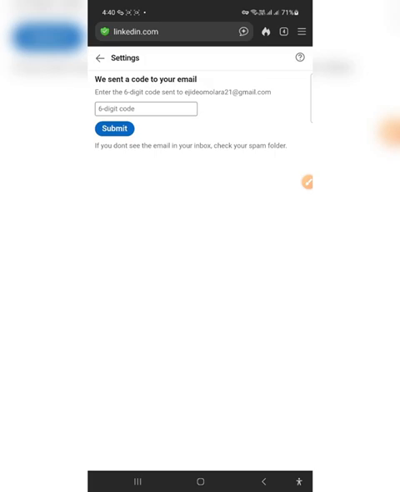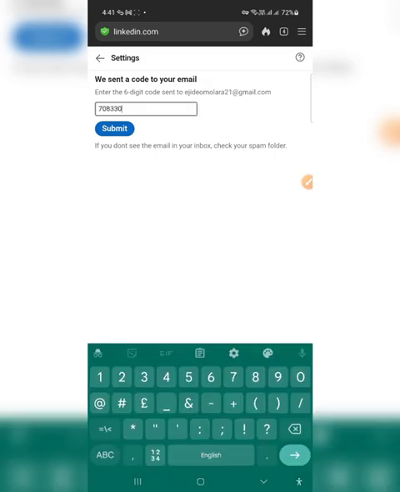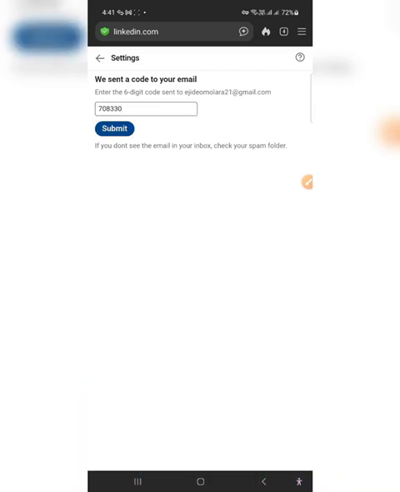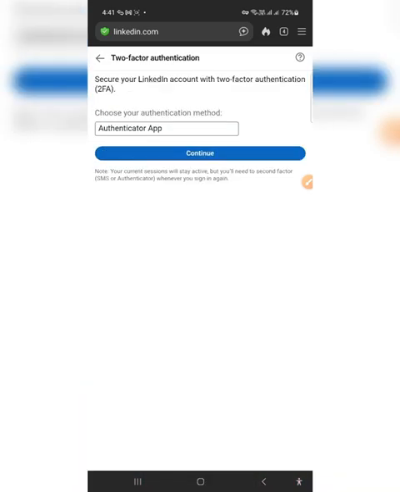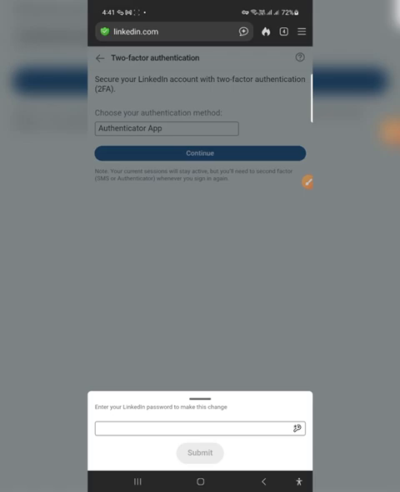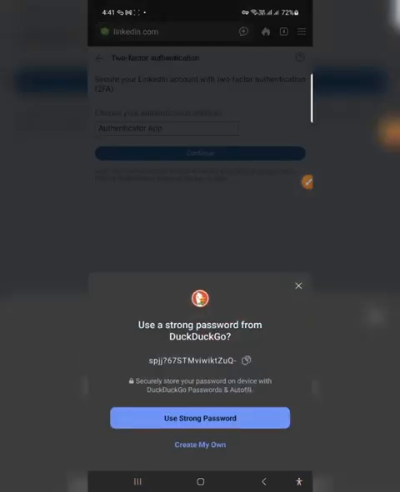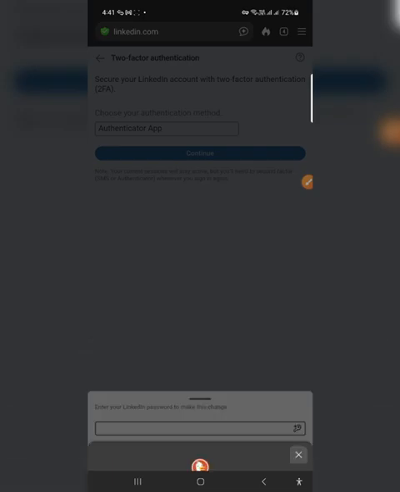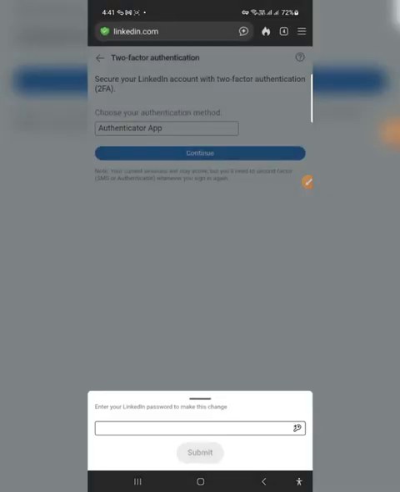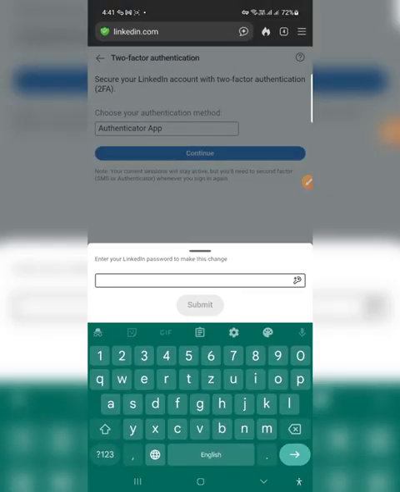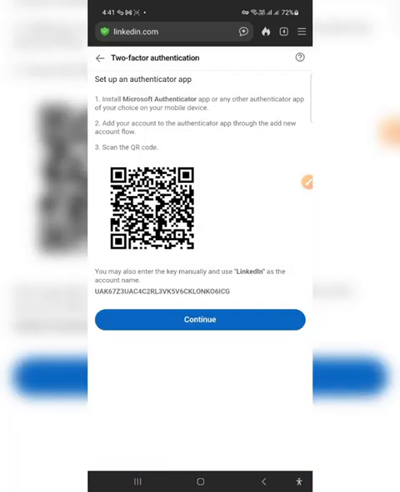They will send you a code on your email just to confirm that you are the one. So let me get that code. Once you put the code, you just submit. Then you click on continue. You enter your password. They just want to confirm that you are the one doing it. You enter your LinkedIn password. Then you click on submit.